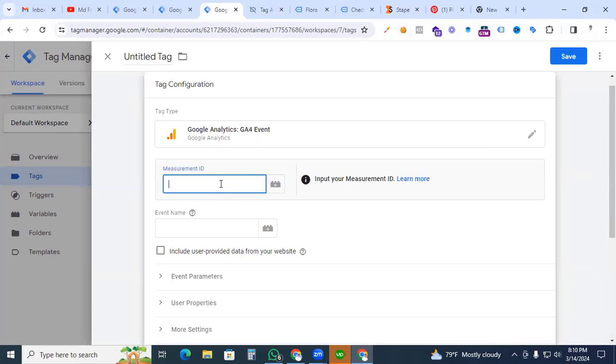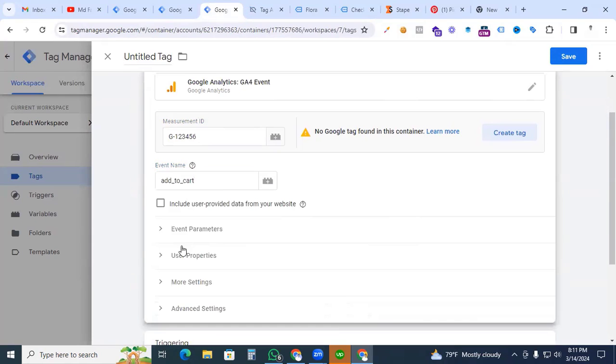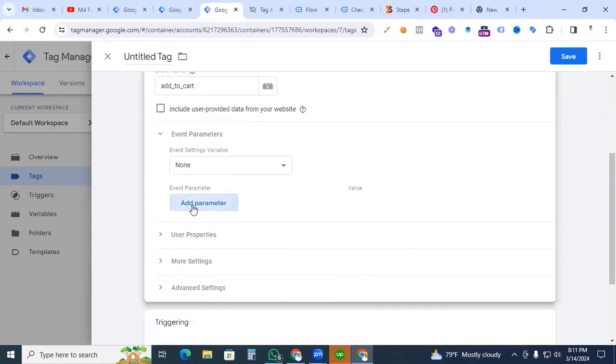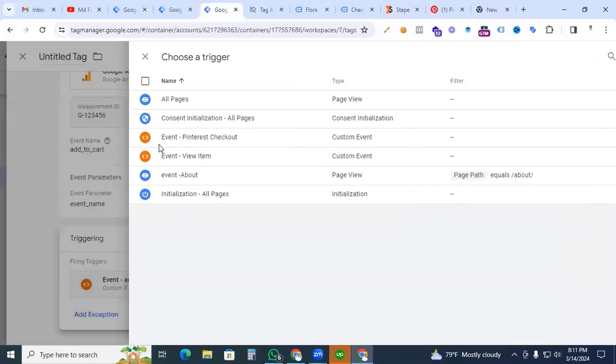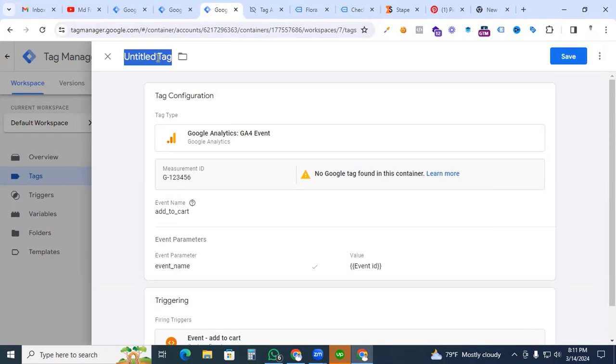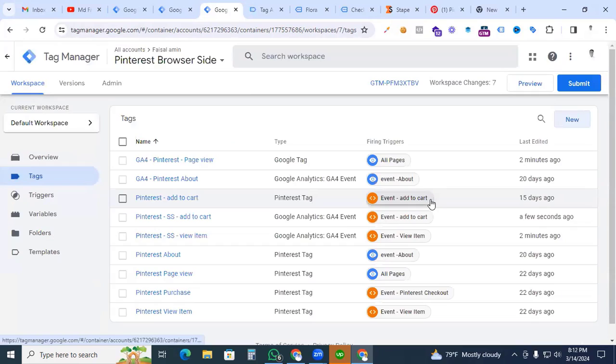Here we're putting the same measurement ID which we put for the page view and the view item event. The GA4 event name will be add to cart. And for the event parameter, as usual, we add our event name and the value will be the event ID. Triggering will be the add to cart event. We are also putting the name Pinterest SS add to cart, for server side. Save it. We are almost done.